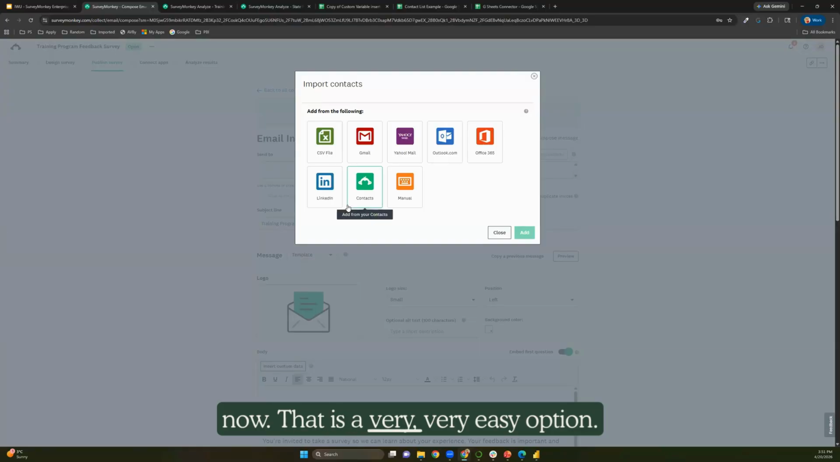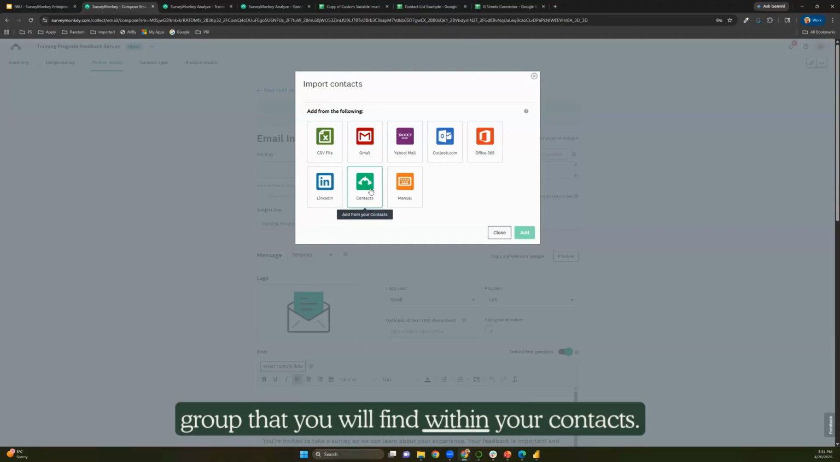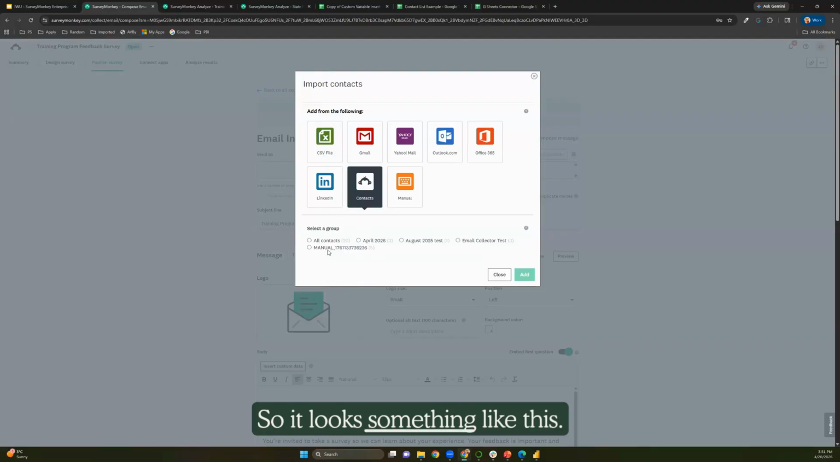That is a very, very easy option. It will create a manual group that you will find within your contacts. So it looks something like this.